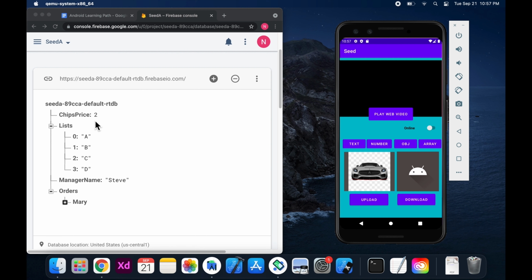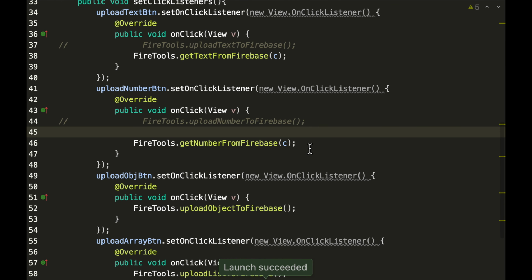Now again, remember, this is not calling from the local memory. This is calling from the internet, the cloud, the database, the cloud storage, you know. So the next thing we're gonna do is to get object and then get array. So let's go ahead and test that out.